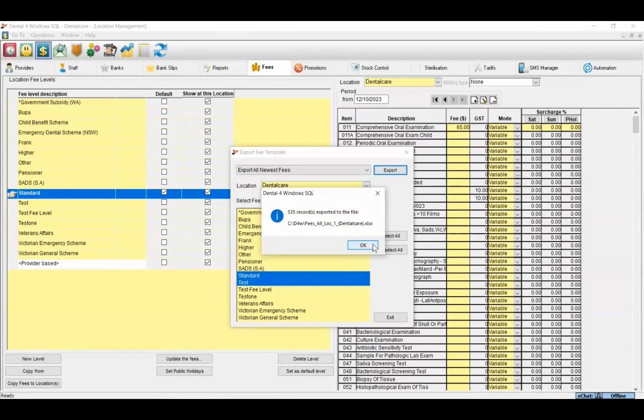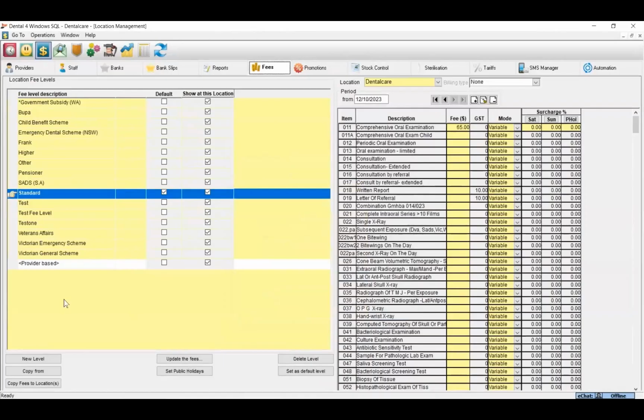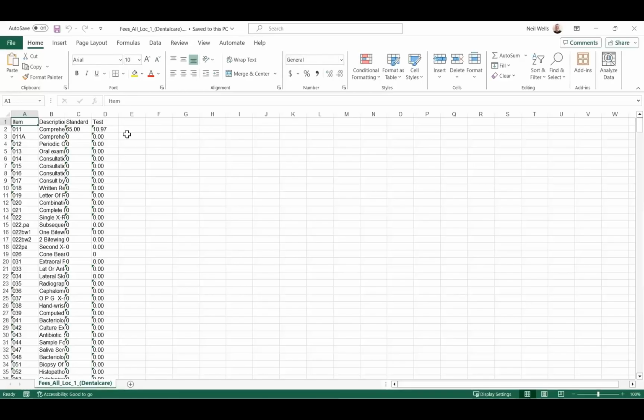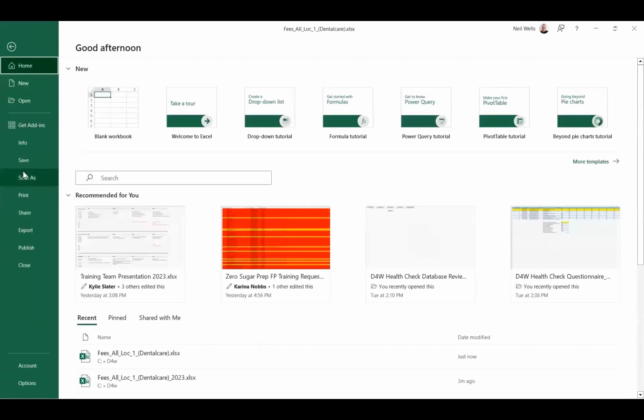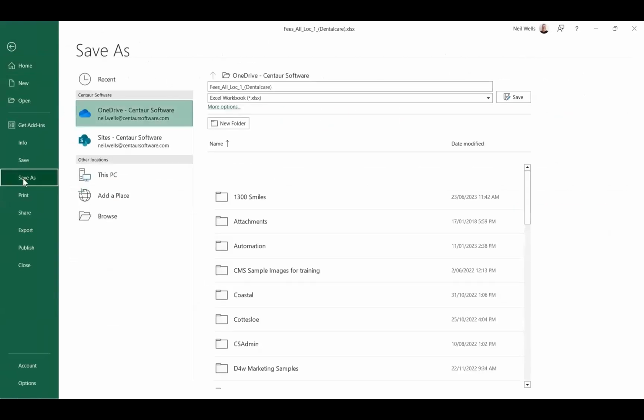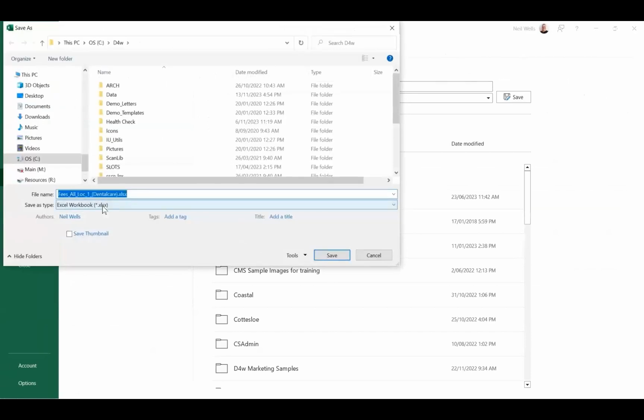Now we open this file in Excel. Once we're in Excel, we can modify the fees. You can see we've got two columns which represent each fee level we exported. You just come down and enter the fees into each column as applicable. Once we're done, we save this file. I do recommend saving as a different file name, so it doesn't overwrite the one you exported.